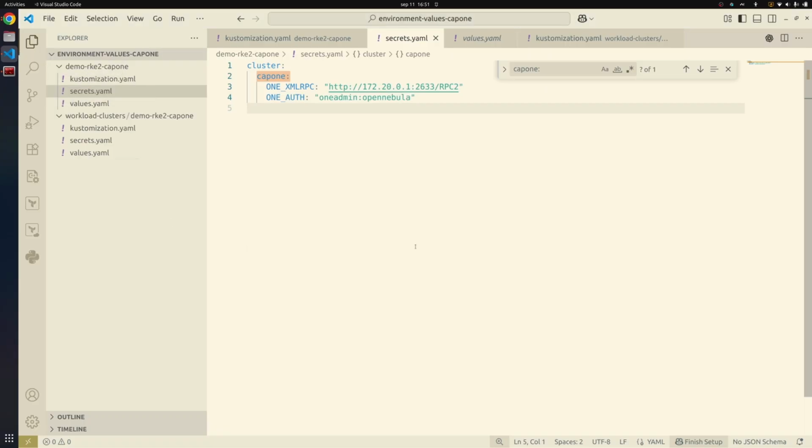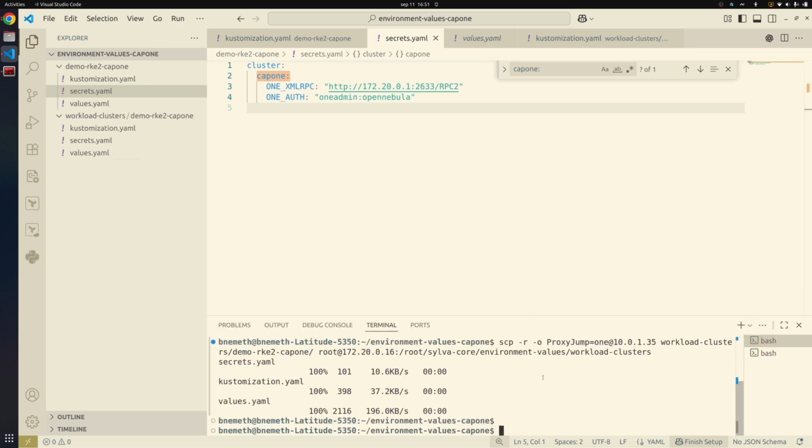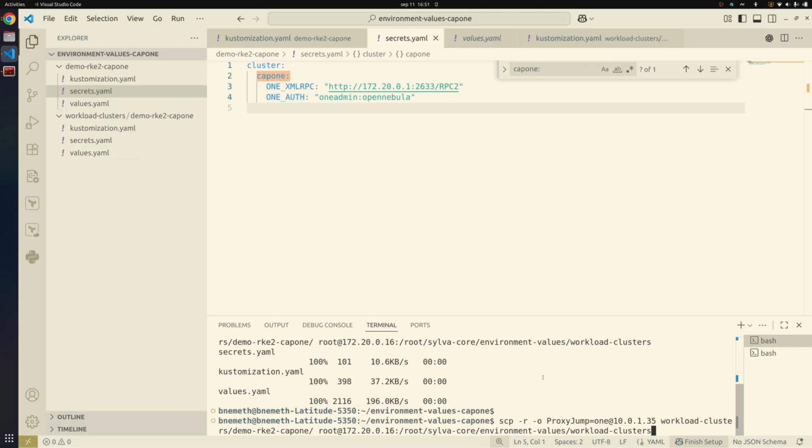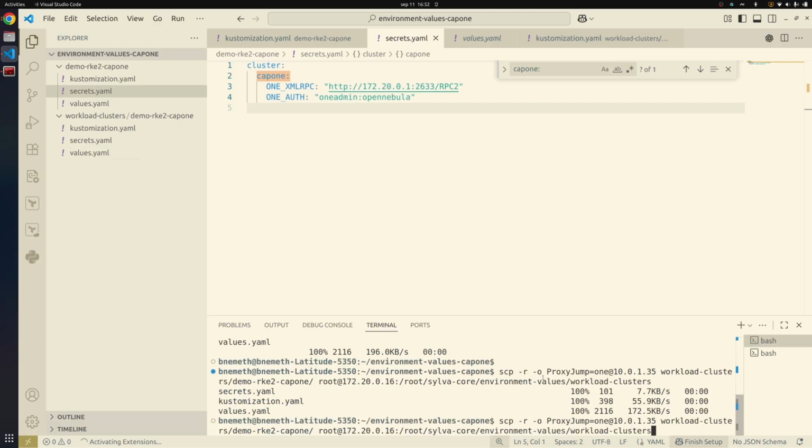Now we are ready to move our prepared value files into the Sylva core repository on our control VM. I'll upload the files for both the workload and management cluster from my local machine.